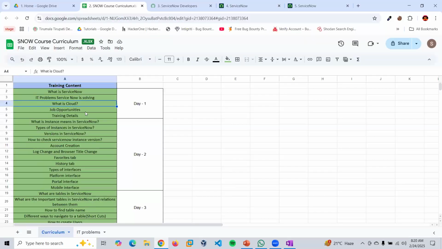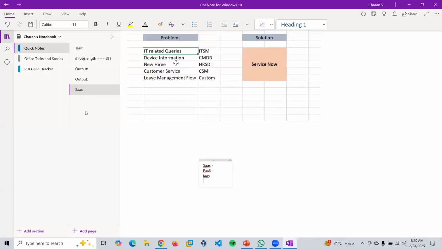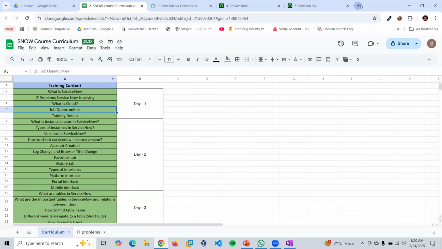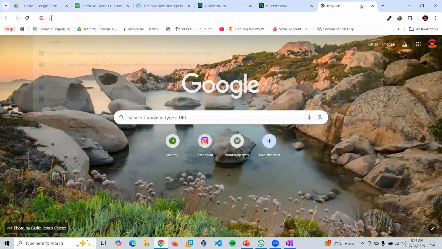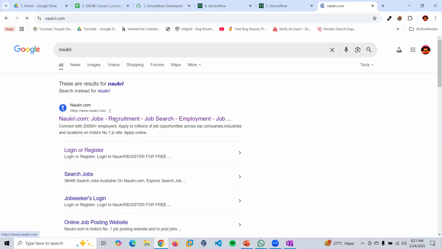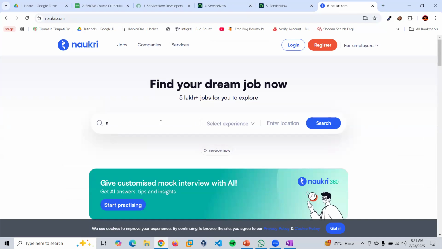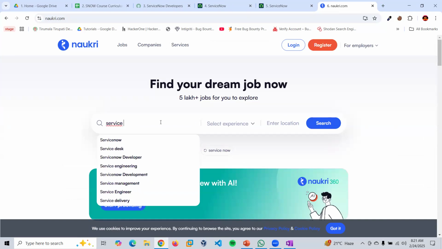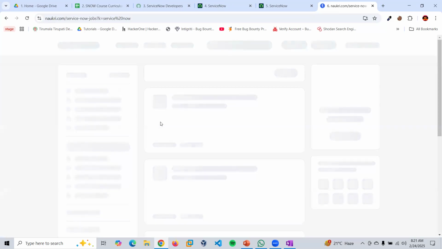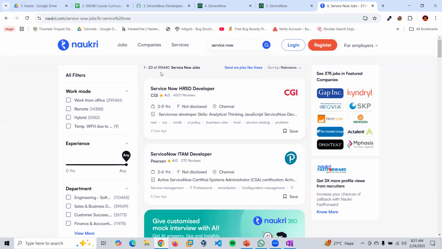Yes. So if we see current job opportunities for ServiceNow, let me log into a job searching website like Naukri. Let me search for ServiceNow. See, there are approximately 3,15,000, about 3 lakh ServiceNow job opportunities in the current market. You will be able to see different roles, for example, ServiceNow HRSD developer, ITAM developer, ServiceNow developer. These kinds of roles you will be able to find.